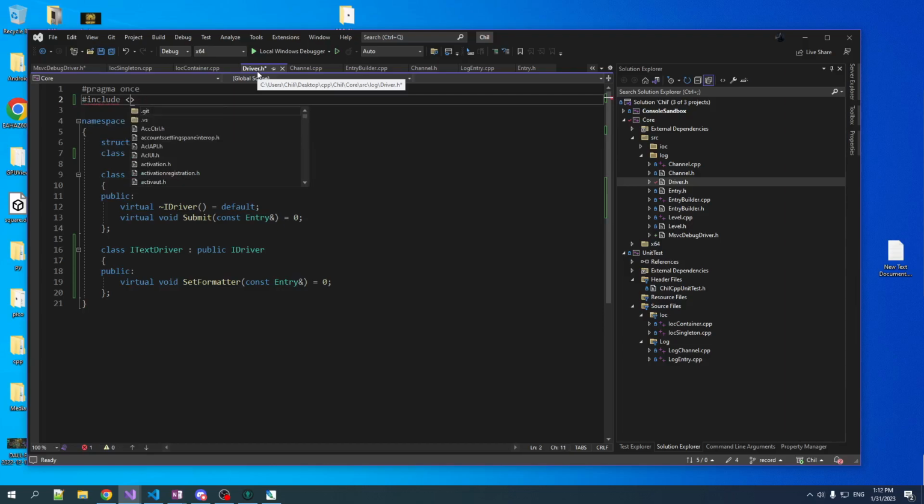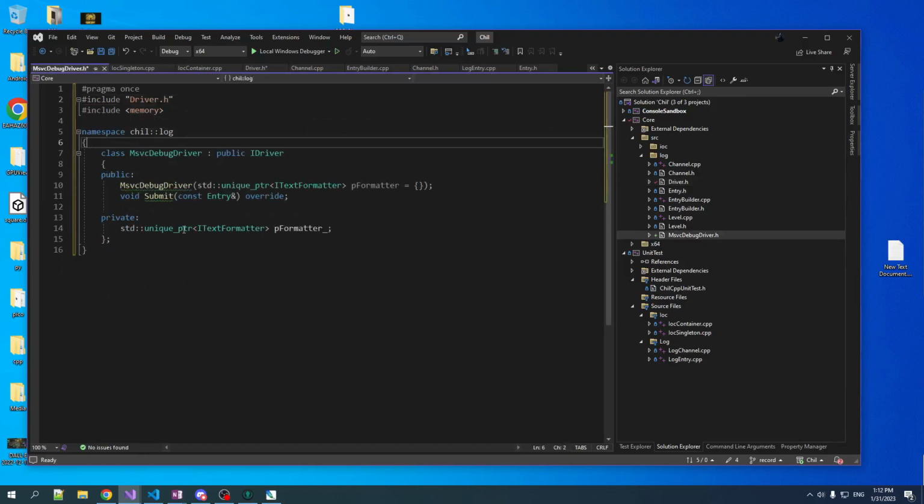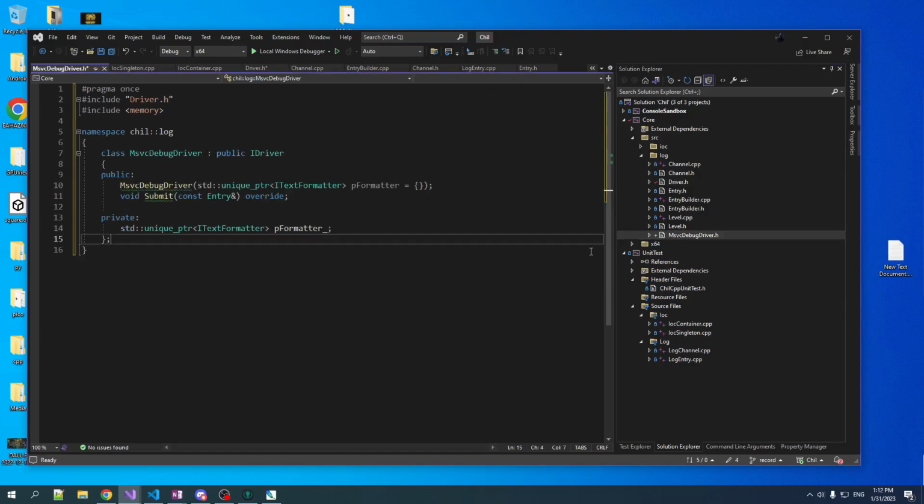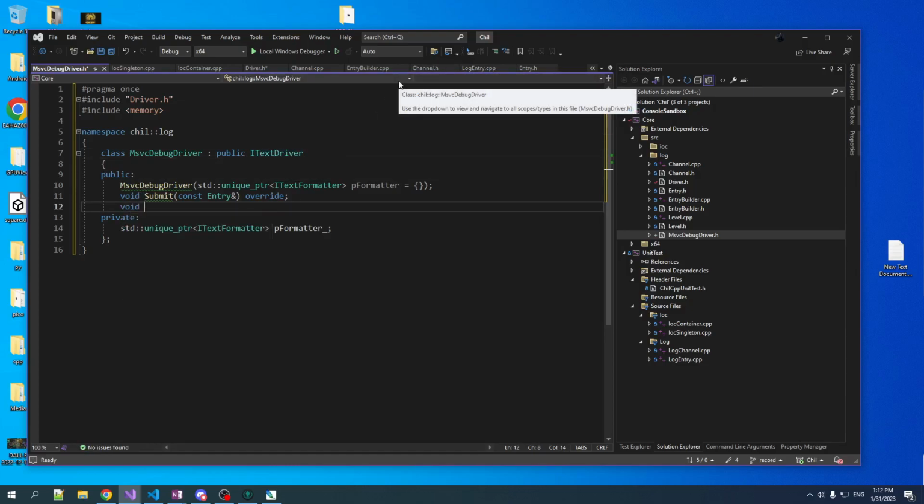Include memory here. So we'll come back here, unique pointer, iText formatter, P formatter. So we can set the formatter. Let's do like that. There we go. So iText driver specialization that will be serializing to text string, and so it will take in a formatter. So now it should be inheriting from iText driver, void set formatter.